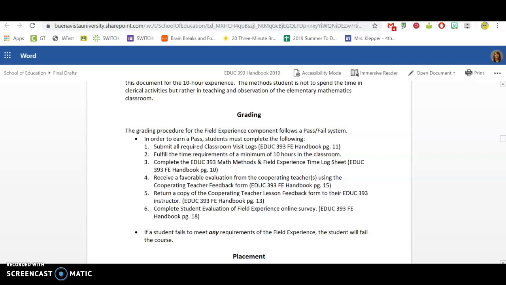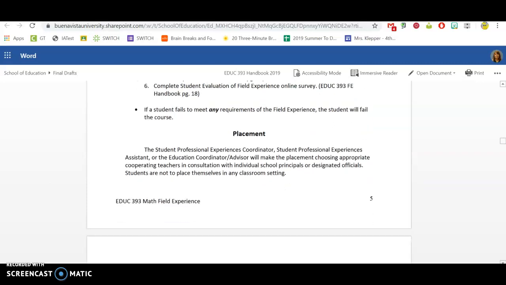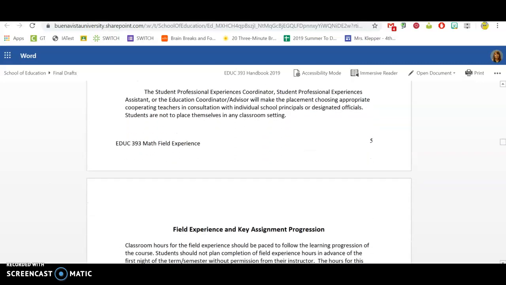Complete the log sheet on page 10. It's very important that you receive favorable evaluation from the cooperating teacher using that form on page 15. And return a copy of the cooperating teacher lesson feedback form to me, and they'll do that via Canvas. And then complete the online survey. If you leave out any of those things, you will fail the course. That's why it's pretty vital that you get things to me in plenty of time. If you're having trouble with your placement, that's the people you should contact there.